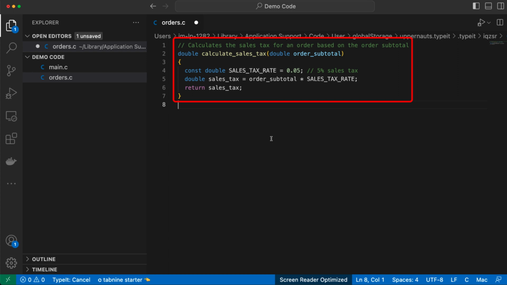In my project, I have a code file called orders.c that contains procedures for calculating the sales tax and shipping cost of an order. The calculate sales tax procedure takes the order subtotal as a parameter and returns the tax on that order, which I've set to 5%. I'm using the double data type for the parameter and return value, although doubles aren't the best data type to use for currency. The calculate shipping cost procedure is similar to the first one and calculates the shipping cost of an order based on the weight of the items in the order.